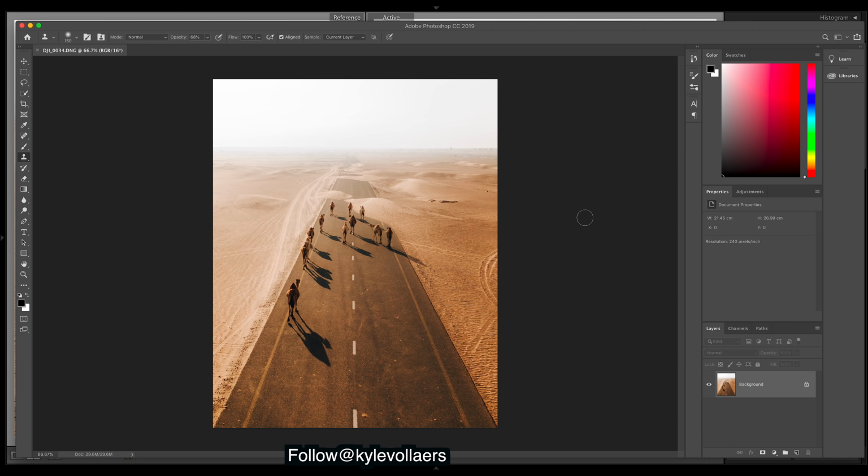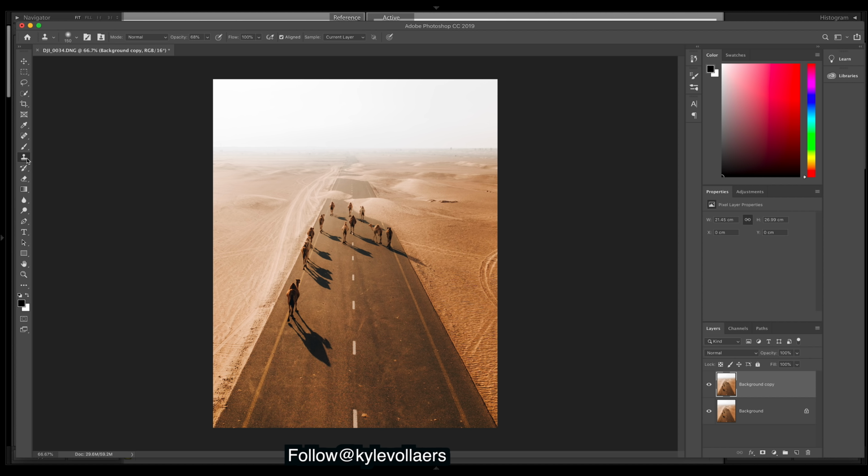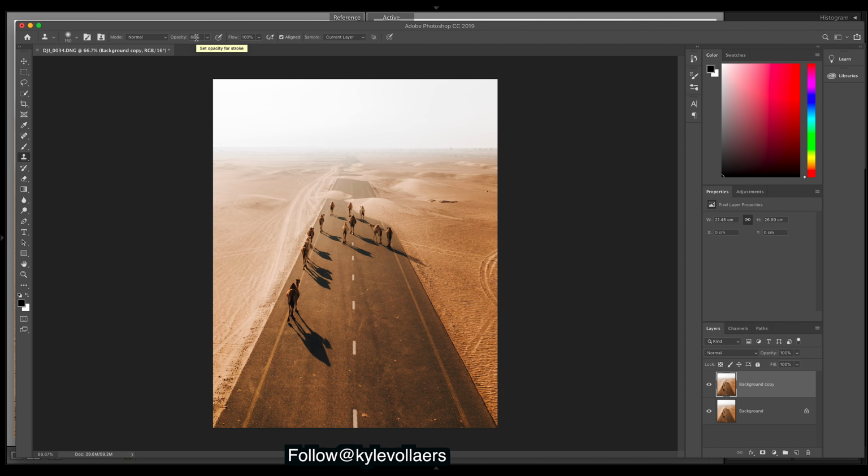Okay, so working in Photoshop, duplicate your background so you keep your background locked there so you always have access to the original. And the tool you want is clone stamp, and then bring down the opacity so you get a nice blend to the image.